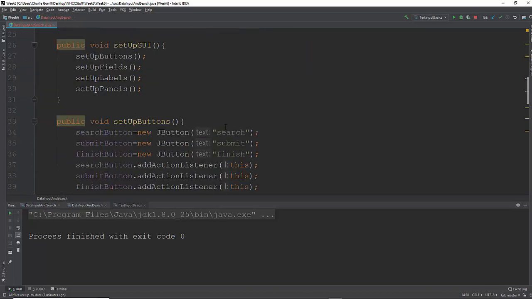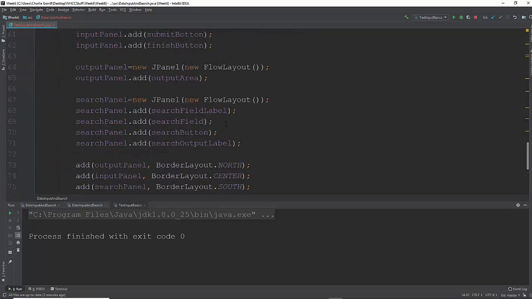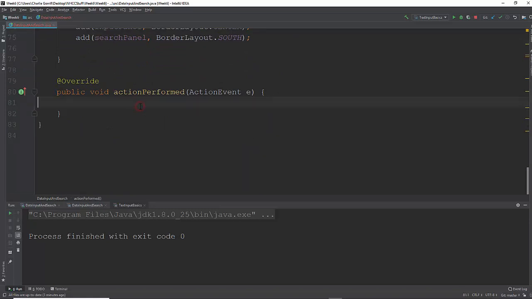Now, let's get into the action performed. In action performed, I've got to deal with 3 different buttons. So that means I've got an if, else if, and else. Or I could make 3 ifs. Any way I want to do it is totally fine. So I'm going to go if e.getSource equals submit button, and do that. And then I'll do all the stuff for submit button in there.